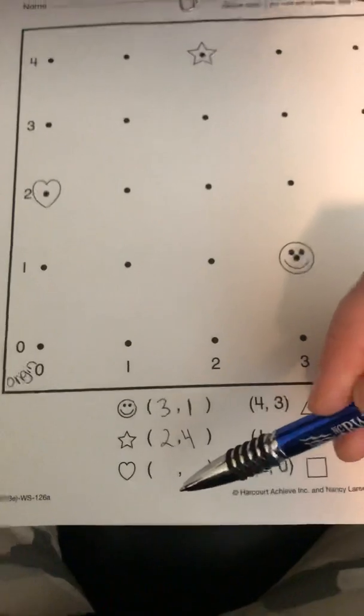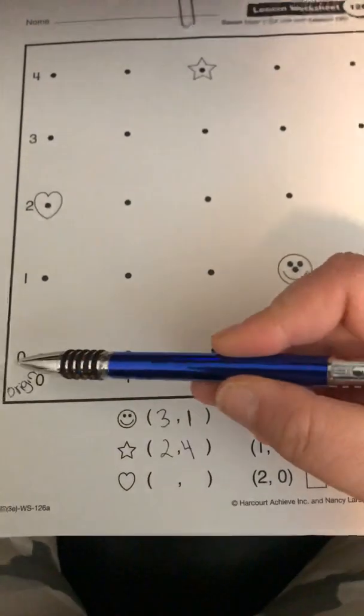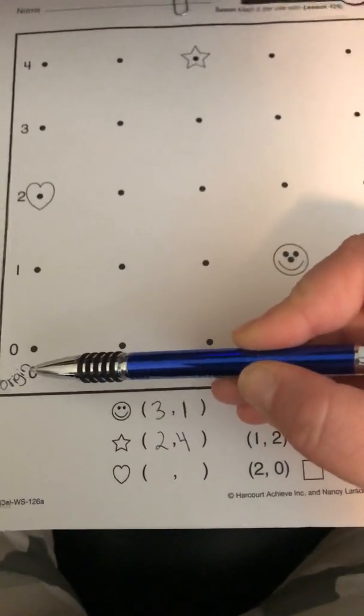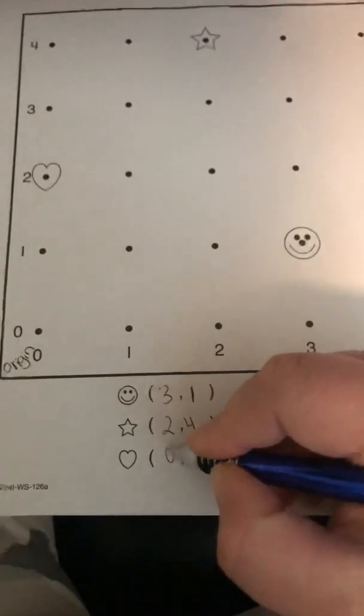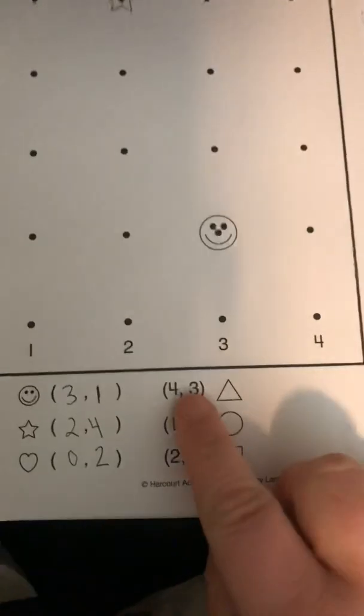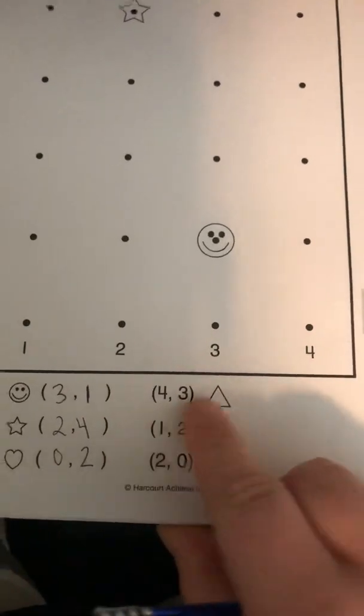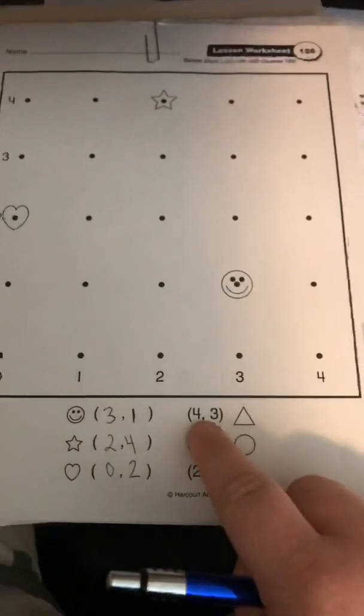You try the heart. I'm going to go, oh, do I even have to go right? No, it stayed on the coordinate 0 and up 2. So I'm going to write 0, 2. Very good. All right, now this time it gave us the special location, and we have to draw the shape on there. So let's do that.